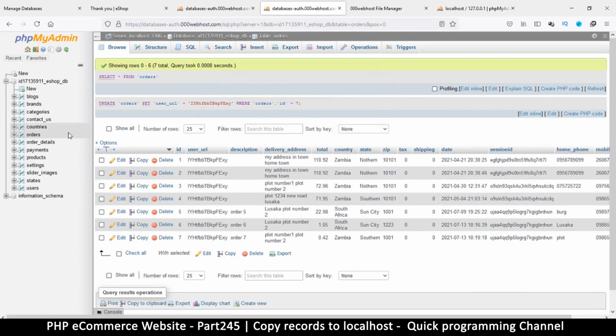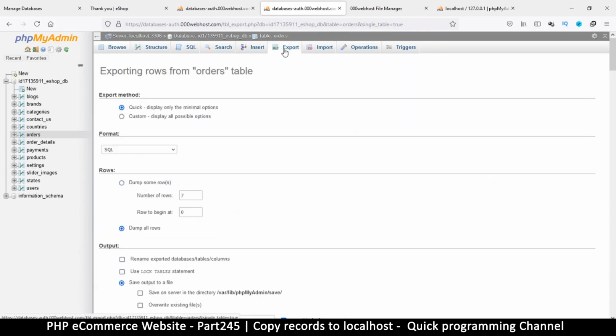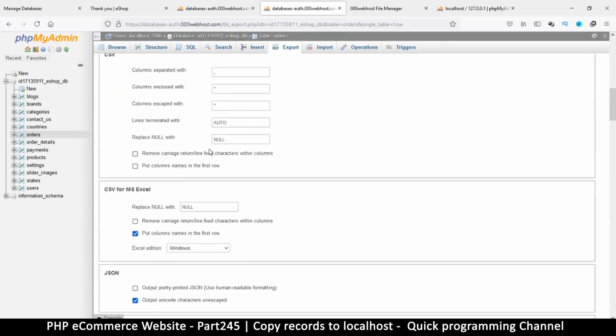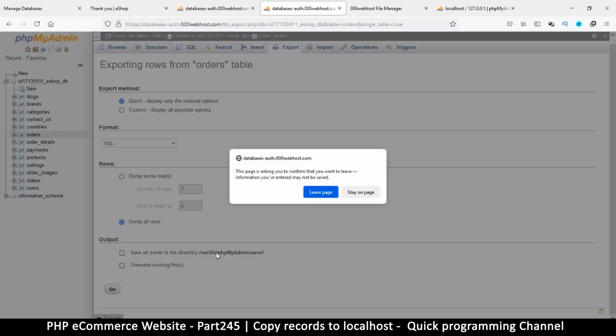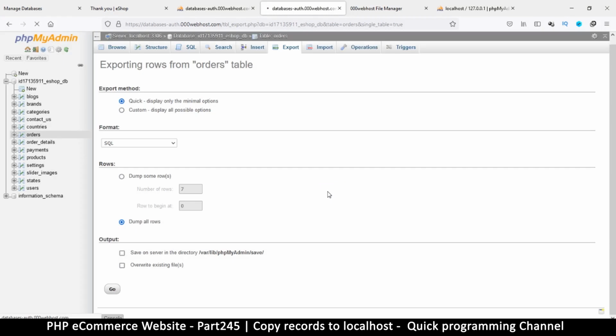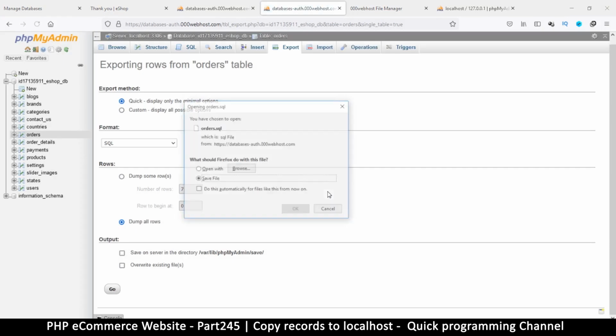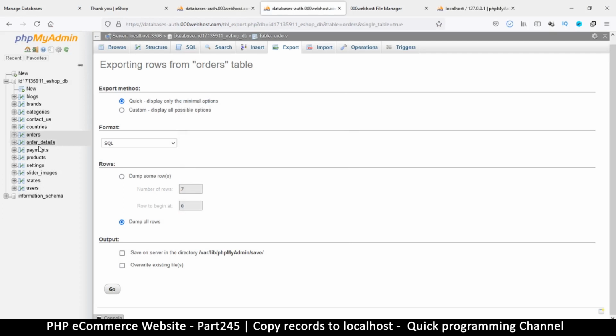I want to export this information so that we can deal with the localhost while we finish up, because the internet is quite slow. So I'll go to the export here to export the orders table. Export, here we go. So we are exporting everything, the data, and so we just click go here, and the page is asking you to leave, is it? I have no idea what that means, but let's accept. Okay, there we go.